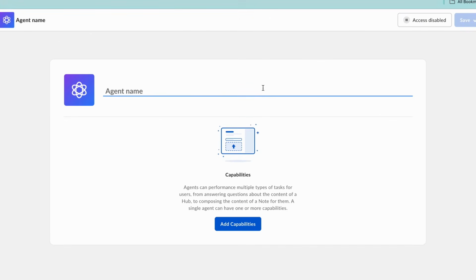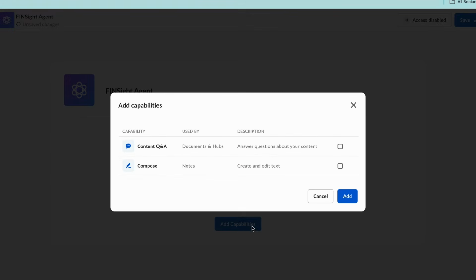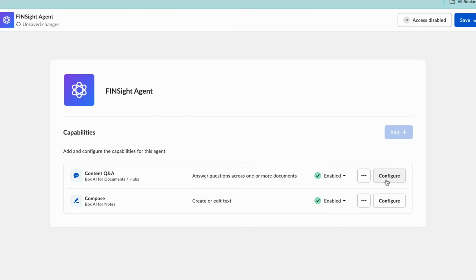Let's give it a name, something like FINSight Agent. Now we will give this agent capabilities. Let's choose question and answer, Q&A, and composition or content generation. We're ready to configure this agent, and we'll configure these capabilities one by one.